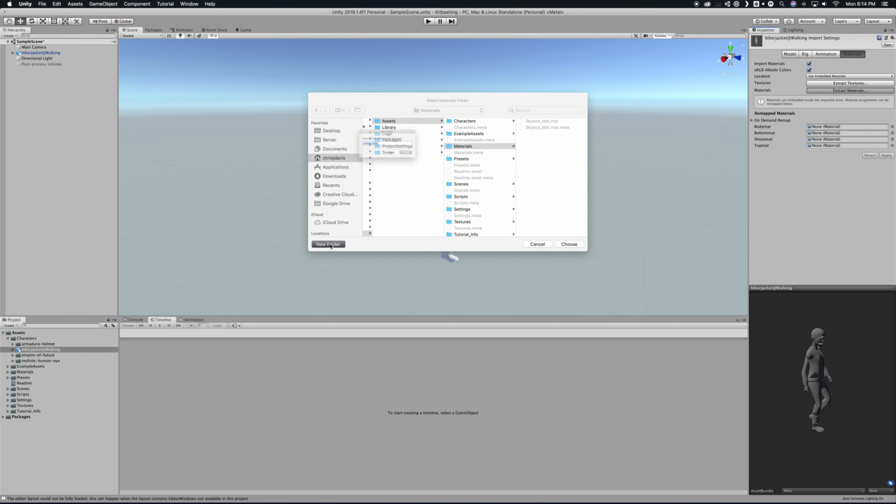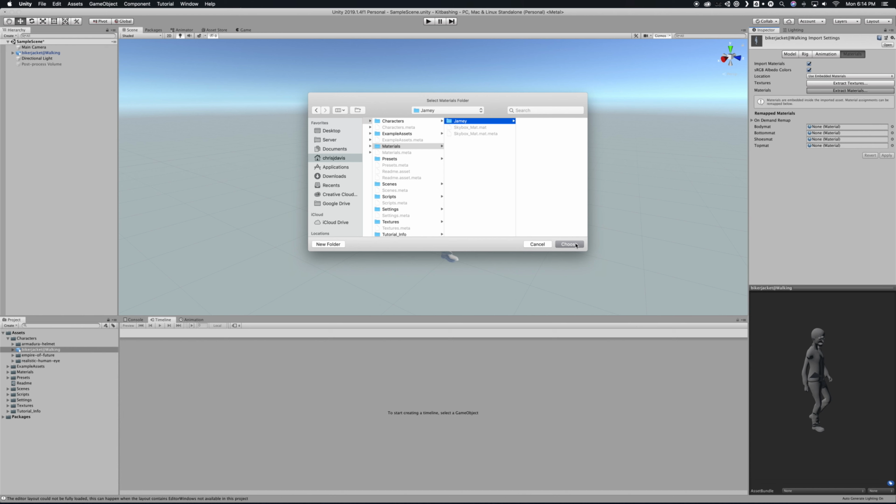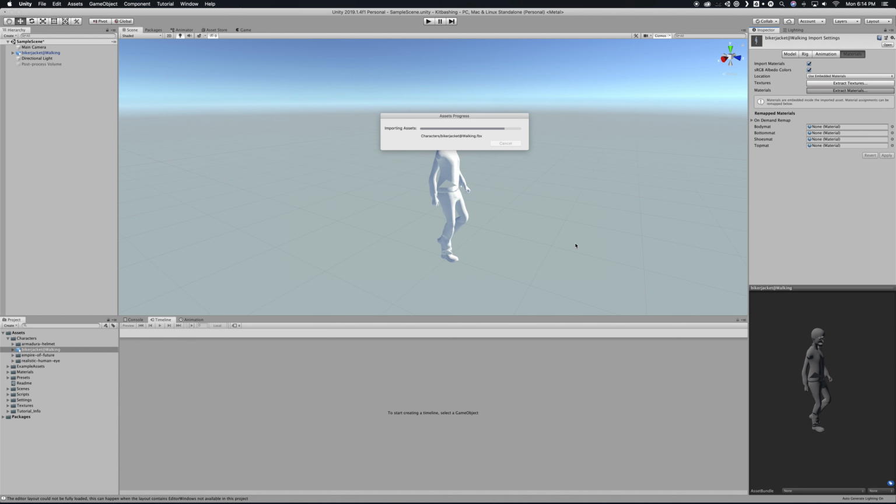I'm going to go ahead and make a folder named Jamey, just so I can know the materials are his in case there are materials with the same name later on, which sometimes happens. So we choose that, and it's going to process and pull all of those materials out of the model. And now we can see we have body mat, bottom mat, shoes mat, and top mat. So if we go over to the materials folder, you'll see that they are now there.